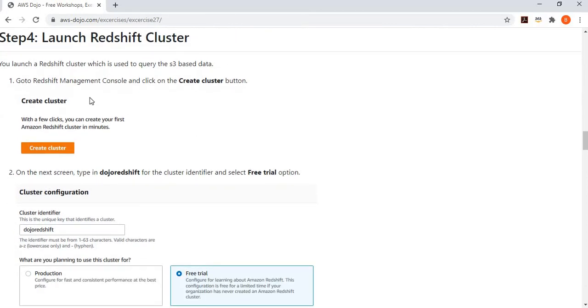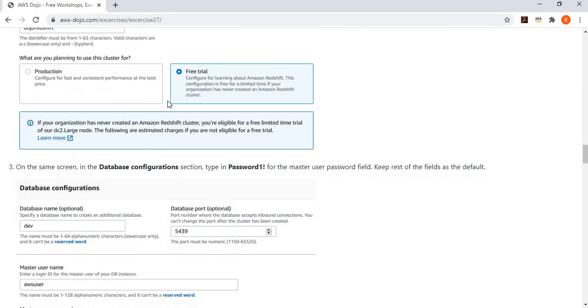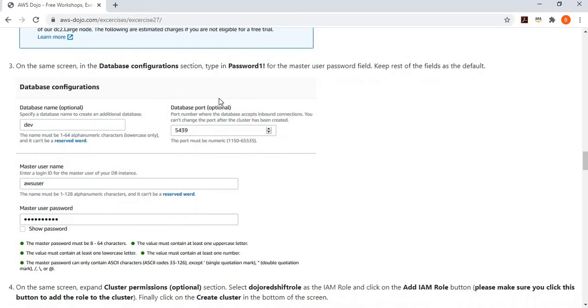So we go to the Redshift Management Console and say we want to create a cluster, and then we give it a name, Dojo Redshift Cluster. We simply use a free trial configuration so that we don't incur much cost here. Then we give the database name dev. The port is the default. And then we say, okay, my AWS user is the default username.